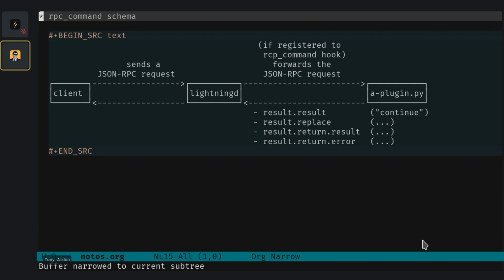Maybe we want to replace something. If we replace, we change a little bit the request from the client, and Lightning D with that modified request will do the normal job. But for instance, for an invoice, we could change the amount before passing to Lightning D to generate the invoice. So we can really do a lot of stuff.